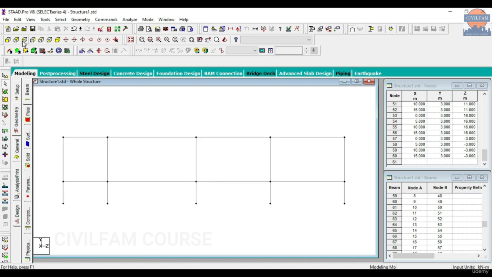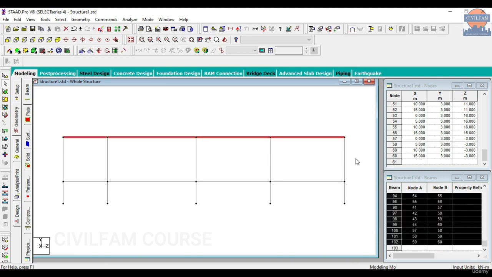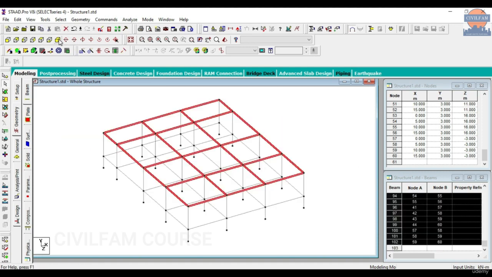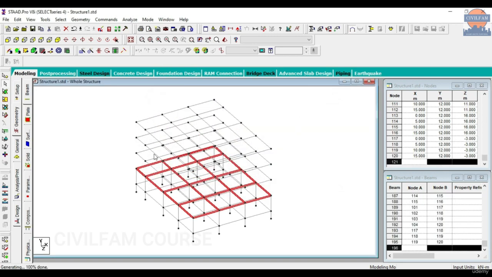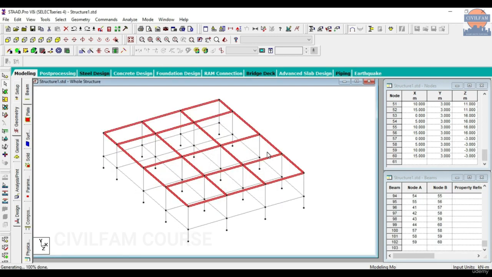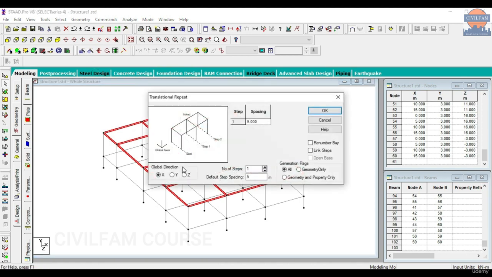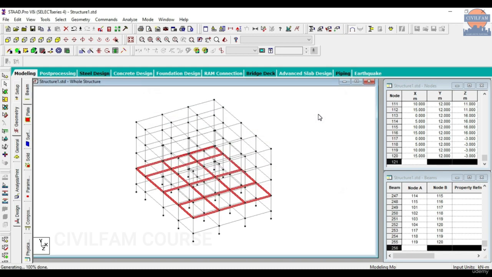Again I'll come to a side view. I select the whole thing again. I'll go for my isometric view, click on translation repeat, y direction. This time I'll increase the steps to 2 or 3. Default step I'll keep it 3. If I don't do link steps, what is going to happen? See, it will come like this. This is wrong. So Control Z. Doing link steps is very important. Let me get 3 steps over there, make it 3 link steps and click on OK.